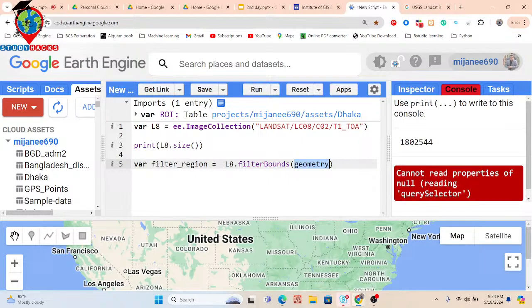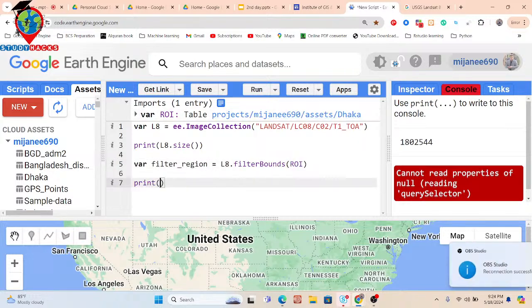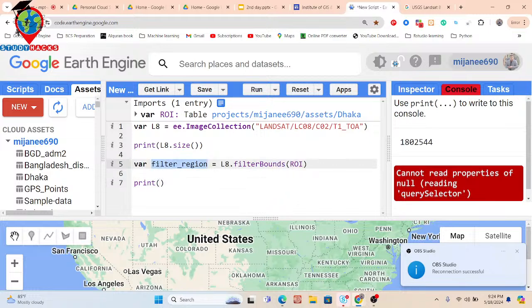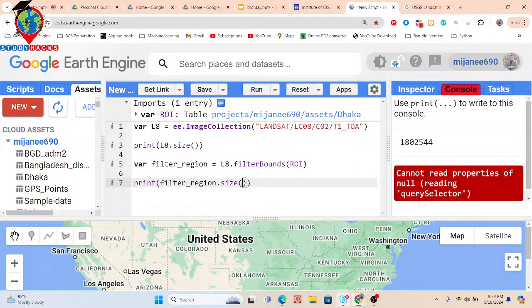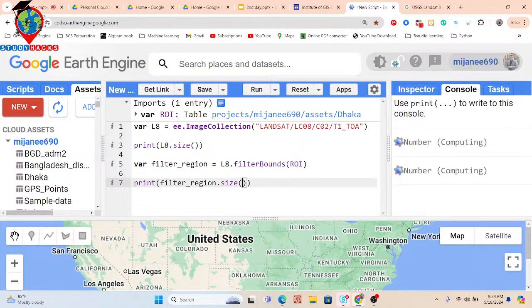What is the argument for that? The argument is the geometry, so the shapefile boundary. I call the filter region and paste it here, then use the size function. Click run. Now it's computing how many images are available in Dhaka city. We find, you can see, 444 images. So it also decreases the image collection size.